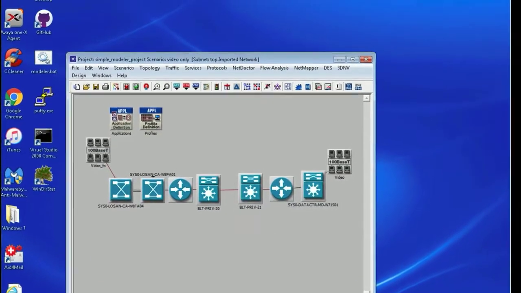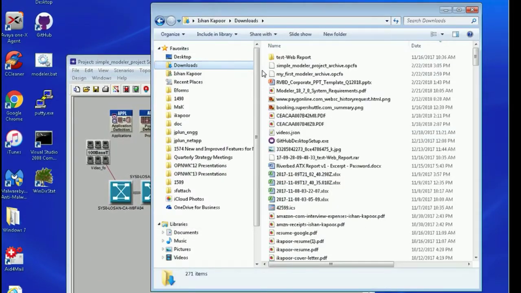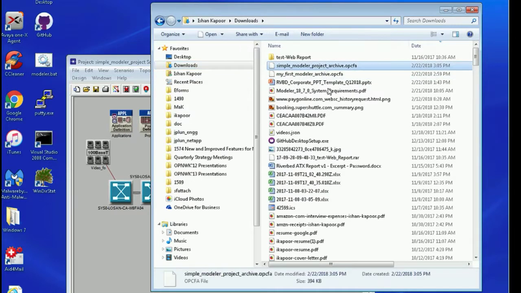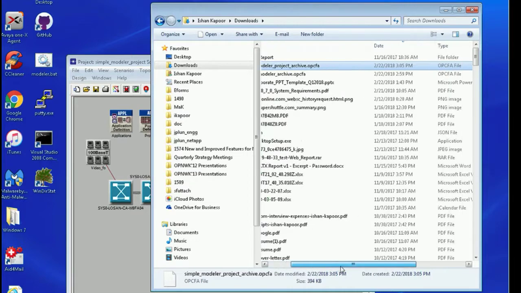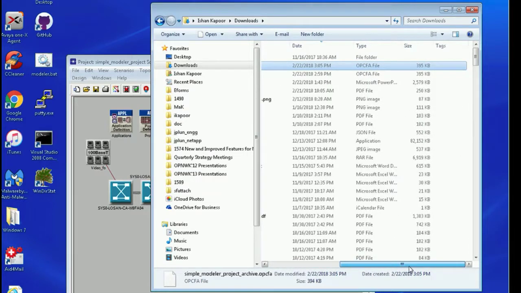And there we go. If I examine my downloads folder, I can see this archive is ready, and we can check the size as well.